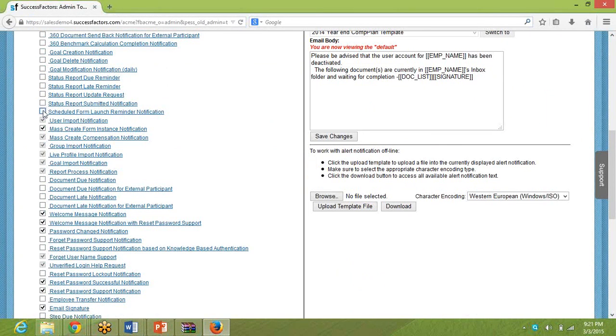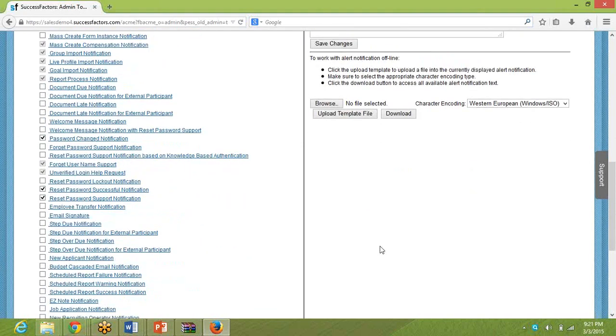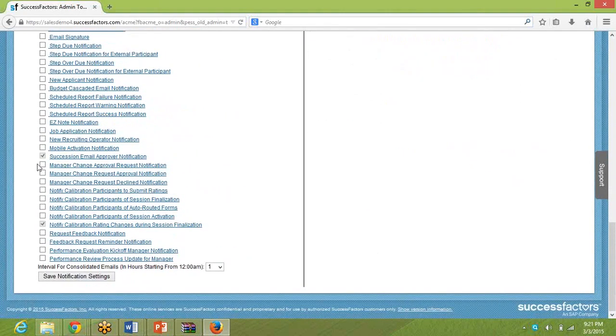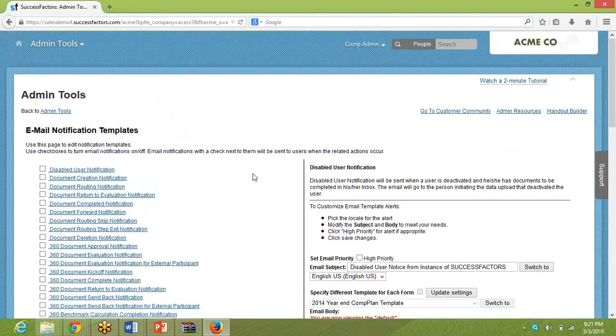There is no point in deactivating, but as they recommended, let me do that so that people will know how to do this email notification deactivation. These things they recommended to keep as they are. They are the mandatory ones, you cannot disable them. Save notification settings. So this is how you are going to deactivate. This is the place where you deactivate or configure your email notifications in your SuccessFactors instance, guys.